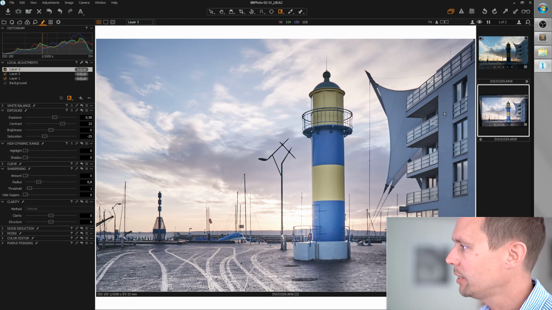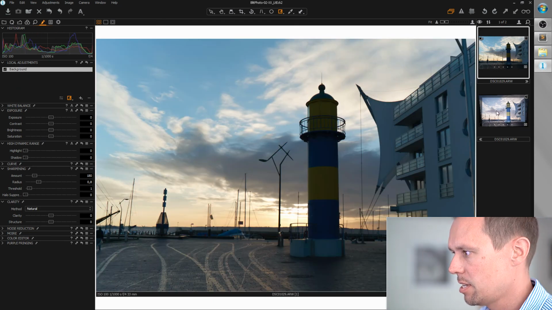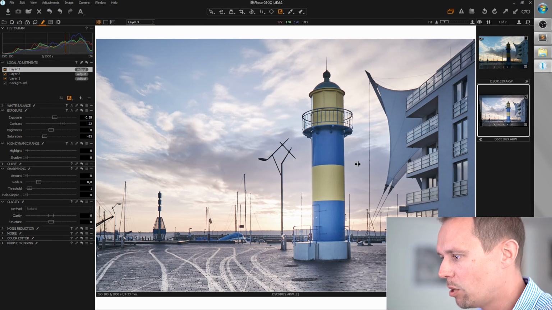Okay, let's check before, after. Before, after. I think the wow mission is accomplished.